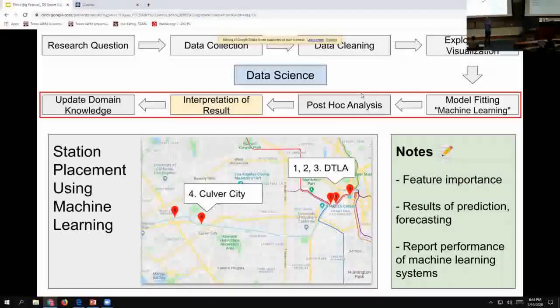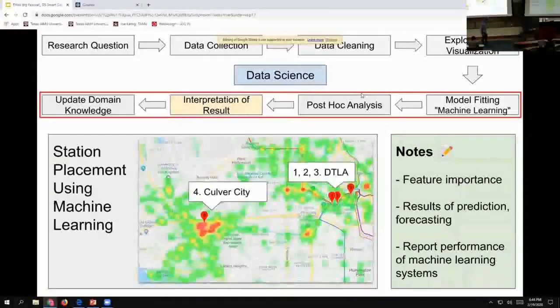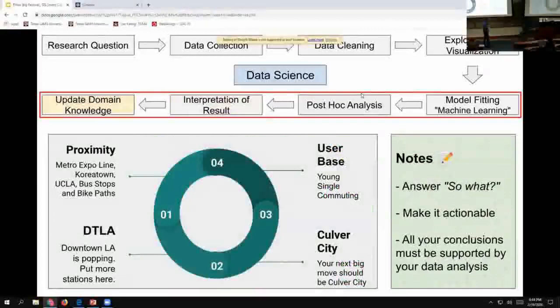Interestingly enough, right as we released this, Culver City came out with an announcement that they would be the next place that Metro Bike Share was going to move into. If you can see now the overlaid heat map, Culver City was one of the places a lot of people wanted stations. So now not only does this have the most predicted success, but it's where people want the station the most. In the last part, you need to update domain knowledge.